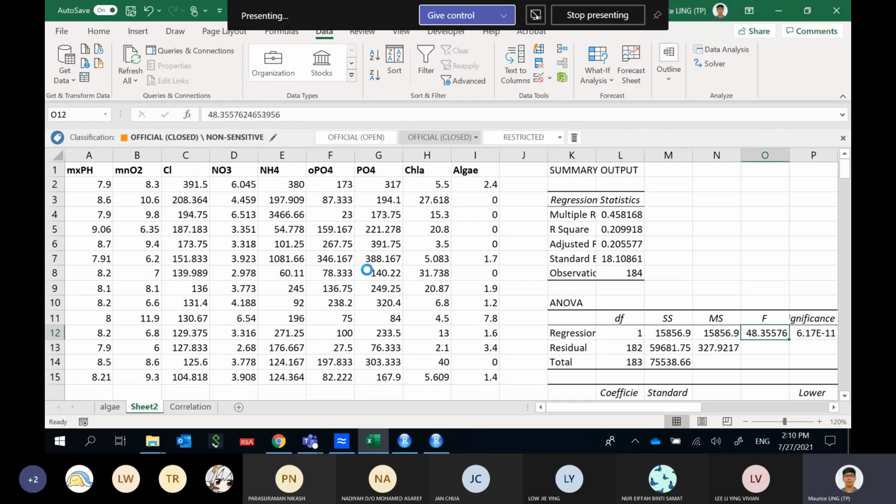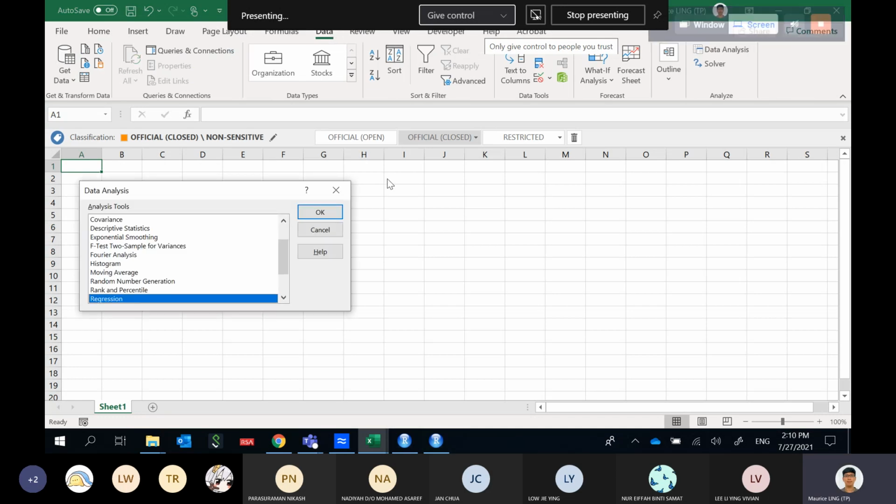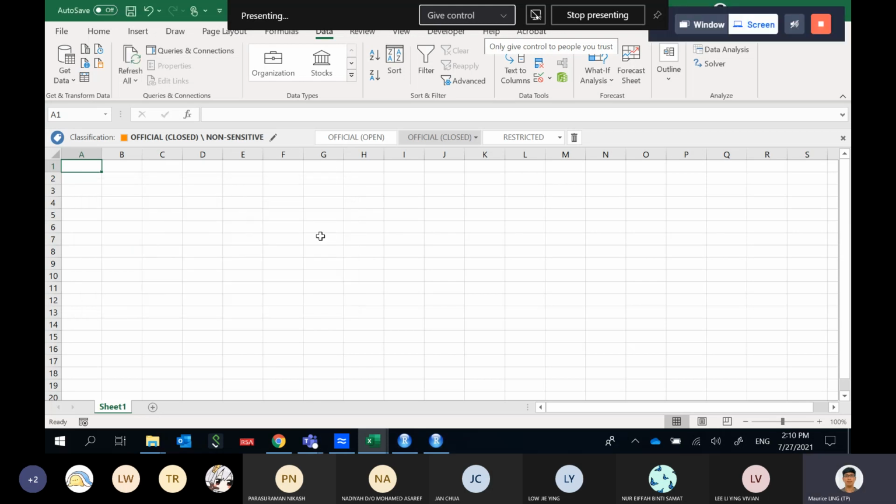Now let's open a new data sheet. How do you do your two-way ANOVA in Excel? If you go to your data analysis tab, two-way ANOVA is there with and without replication. Let's look at without replication first. Without replication means every combination has only one data point.